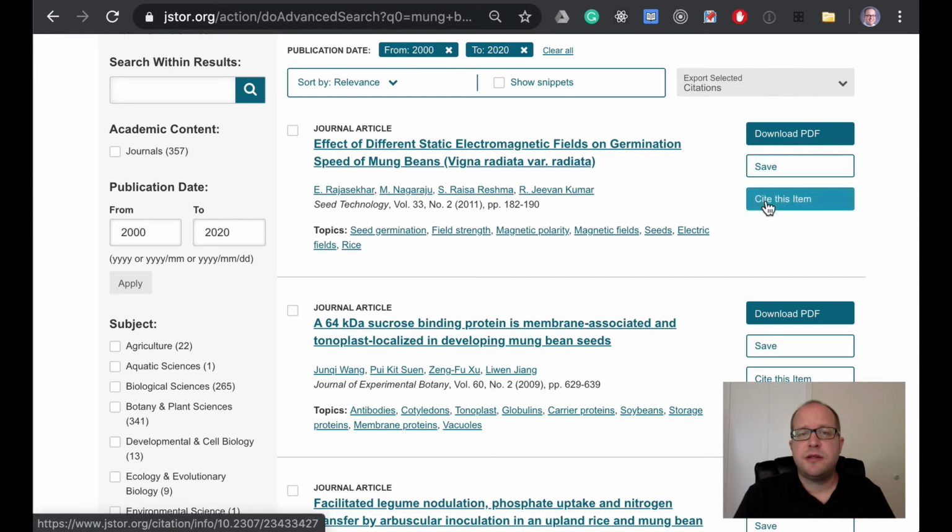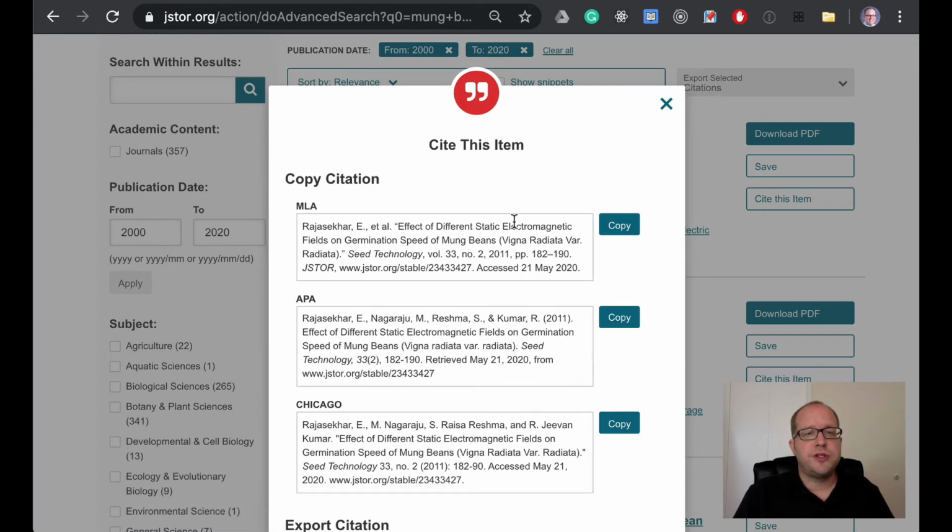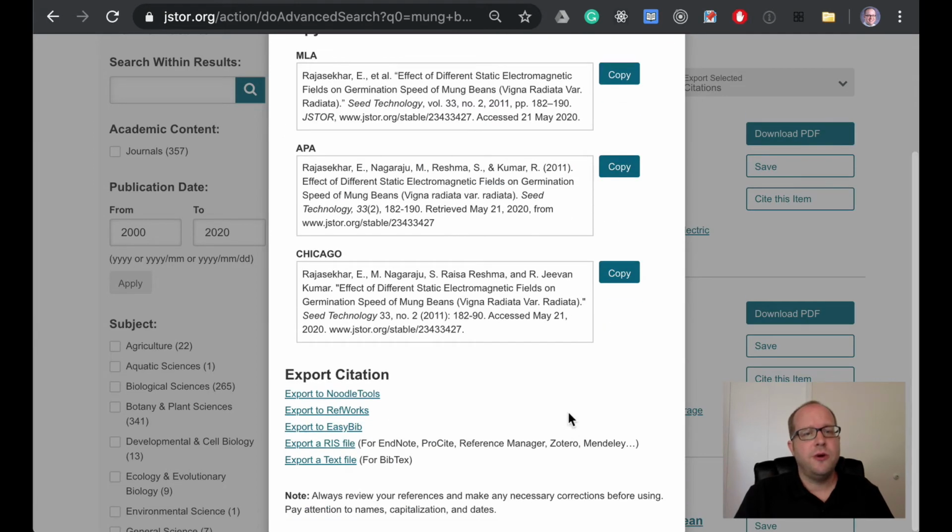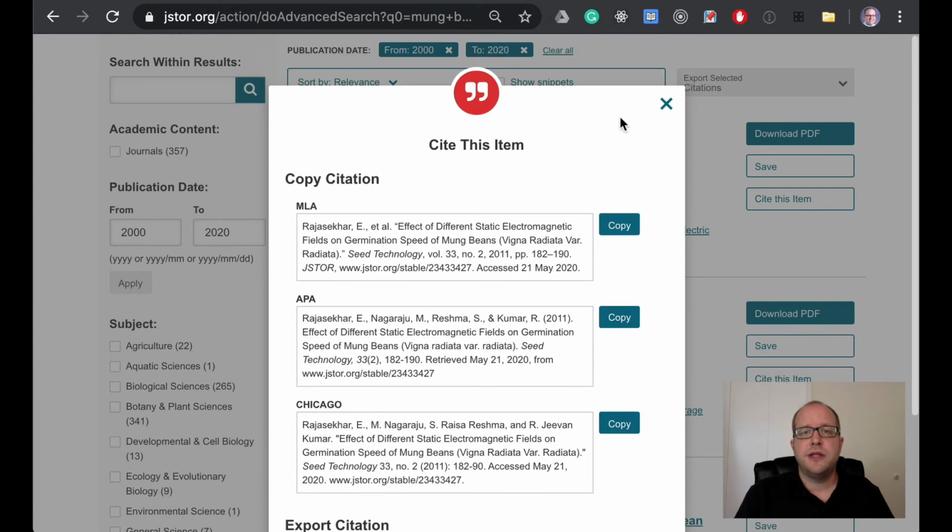Again, when you want to cite, JSTOR will automatically format citations for you in, well, I think these are actually the 3 formats that we'd be most likely to use at PA anyways, or you can export your citations.